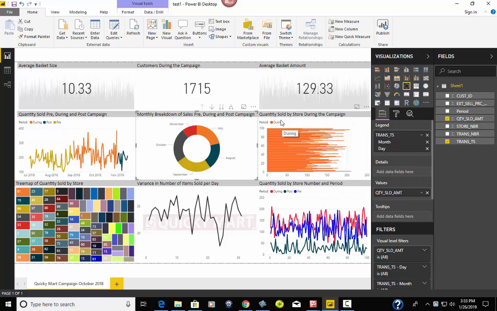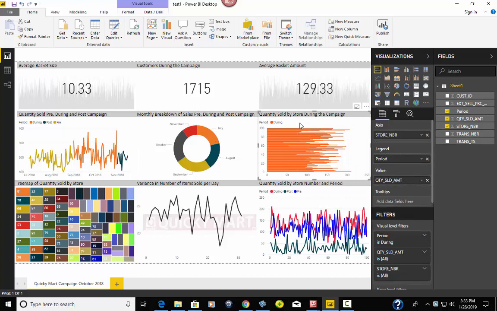We could also show quantity sold by store during the campaign. So we could do this one. And see how it went different here? That went to the stacked bar chart. So in this case, we have a lot of stores. So we want to have them all. I don't want to have a huge column of this. So I have them from 0 to 100 here as a store number.